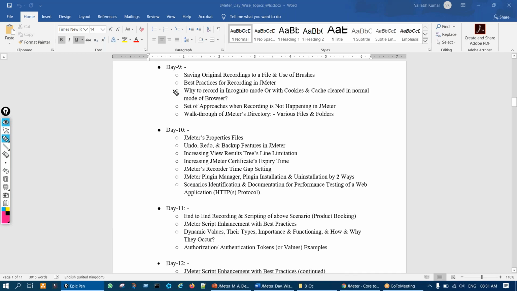Then day 9 will be again on some best practices and how to save the recording logs in a file, then a walkthrough of the different directories of JMeter. What are the approaches when recording will not be happening? Then day 10 is on JMeter properties and how to do plugin installation. Every day there is a 1 hour 20 minute session, so you can see the details it goes into.